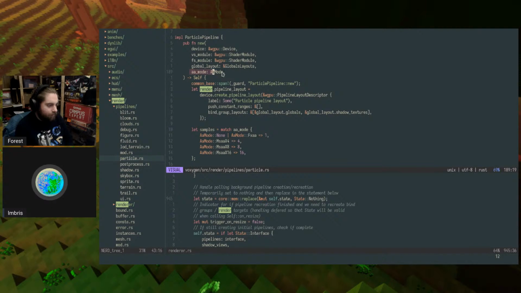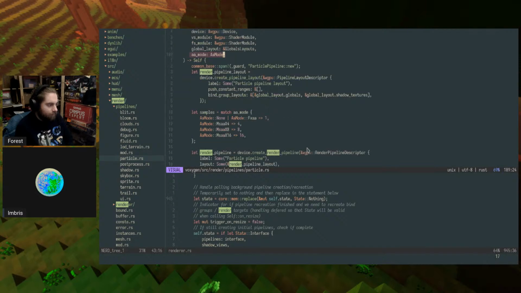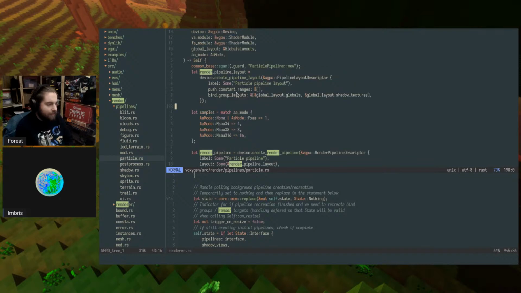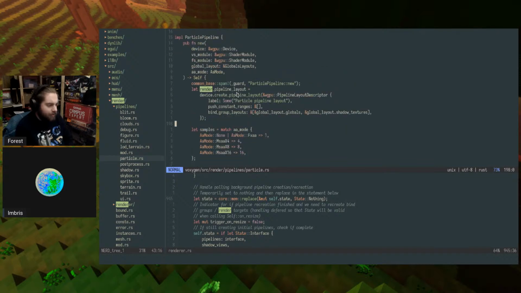And finally, this is the anti-aliasing mode that we're using. And some of these things are changed by settings, I assume. So like when we pass in AA mode, that's probably changed in settings? Yeah. So yeah, if you change that setting, we have to recreate all the pipelines.